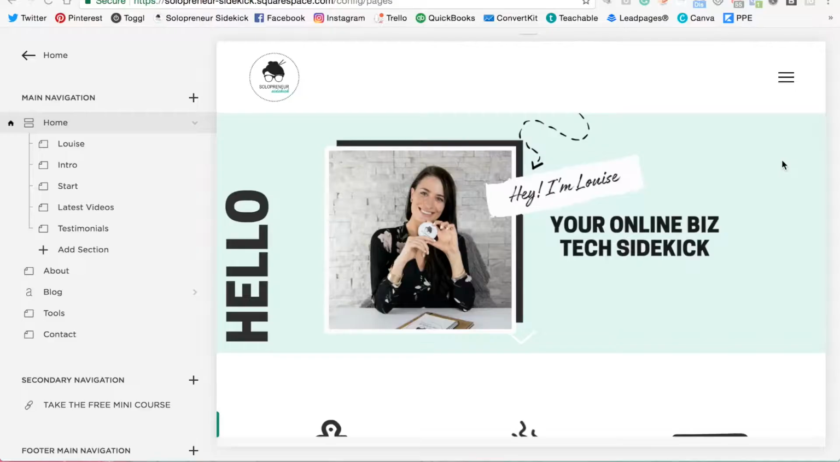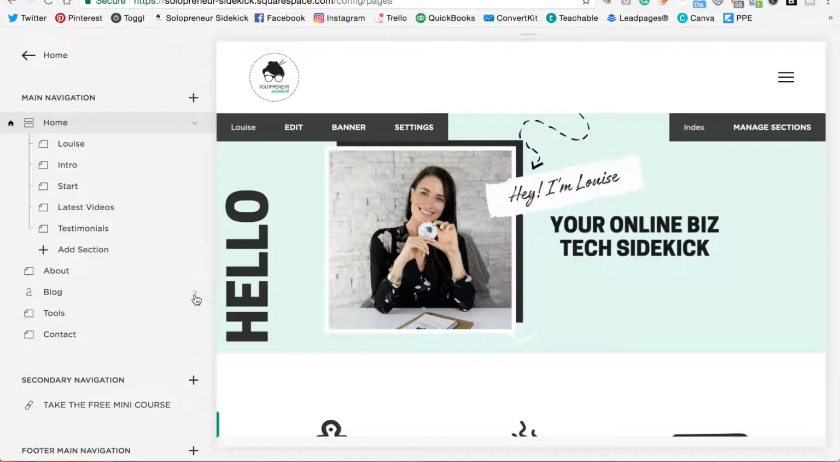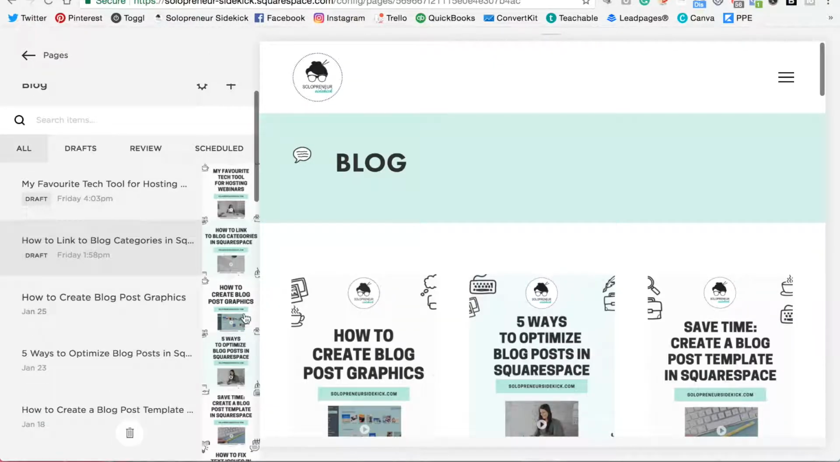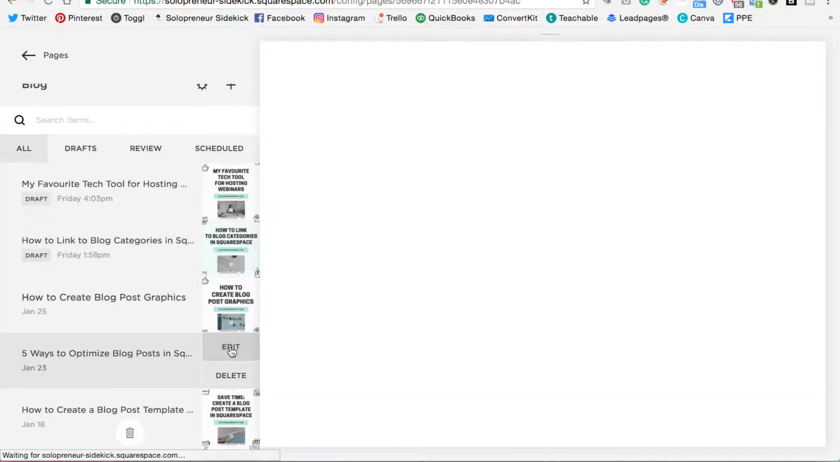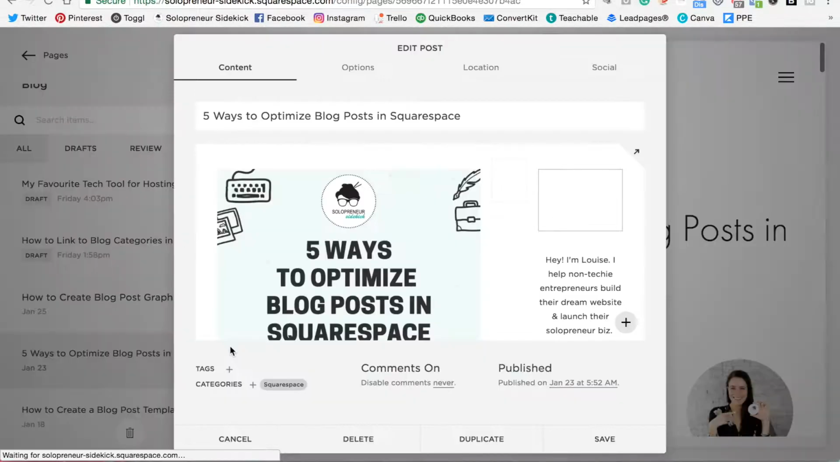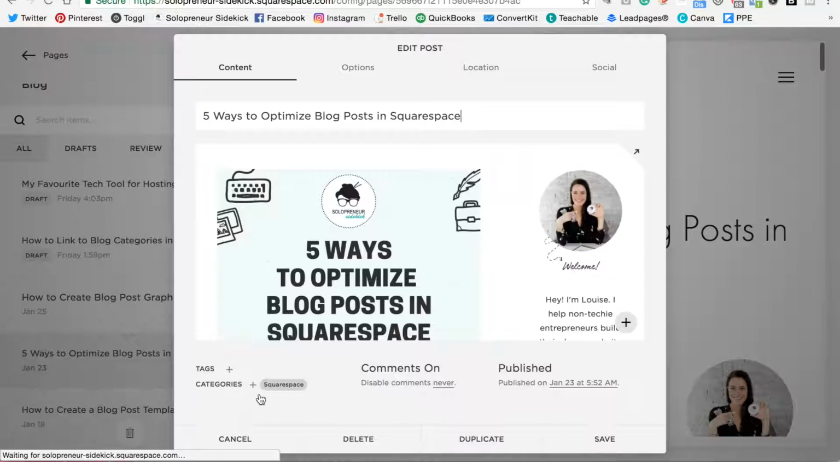So the first thing that you need to make sure you do is add categories or tags to all of your blog posts. So you're going to go into your blog and then go into your blog posts. So you're just going to click edit. And then this pop-up area will appear and you will see tags and categories. So as you can see, I have this one as Squarespace already.